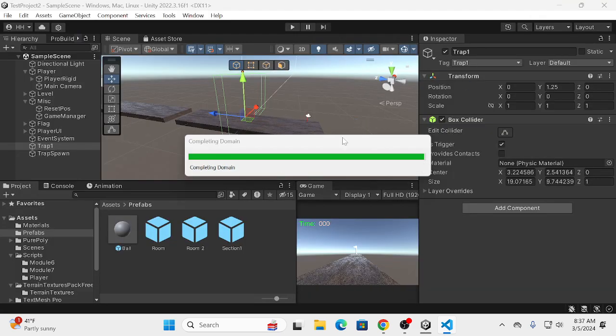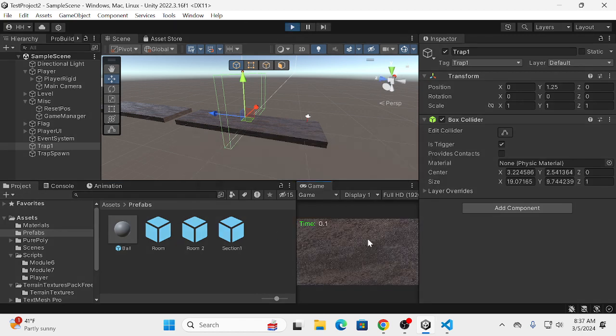So when we try this now, it will only be able to do it once. So this is just an example of one way you could spawn an object in your scene.